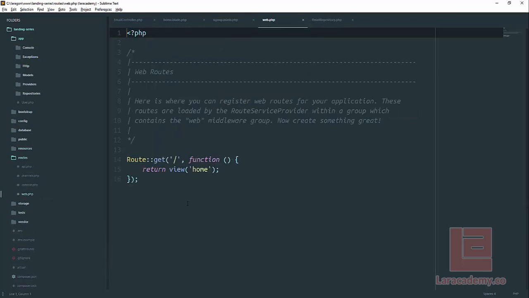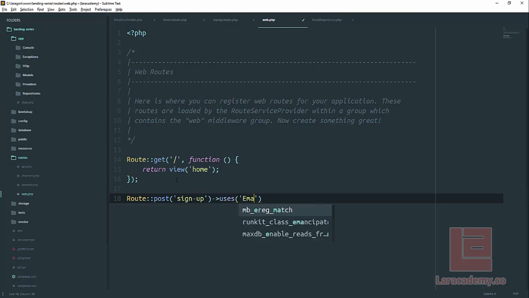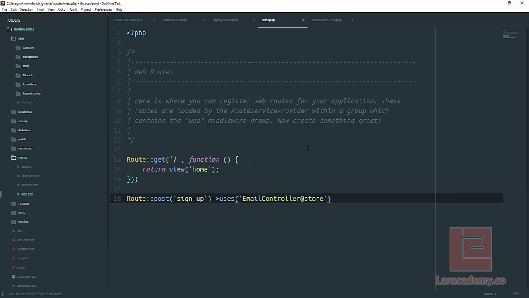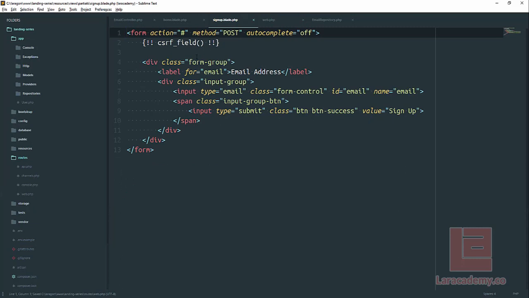Now, before we try and run everything, let's open up our web.php and make a new route for when the user clicks sign up. This route is going to be using a post method, and we're going to post whenever they hit the URL sign up. We're going to say we want to use our email controller, and the action that we want to use from the email controller is store. And let's give this route a name. Let's just call it sign up. Now we need to take this name and open up our signup.blade.php, and inside the form action, make sure that we're referring to that route.